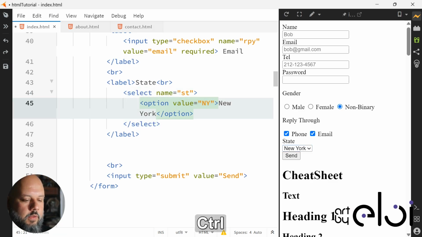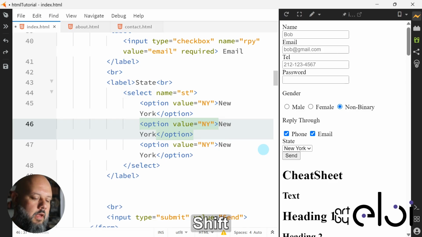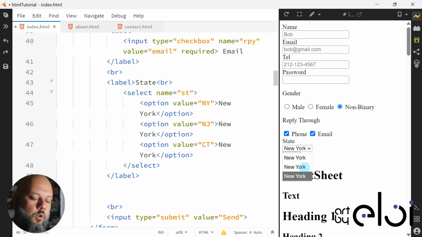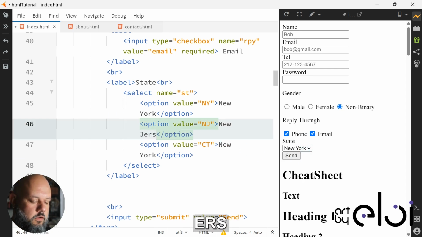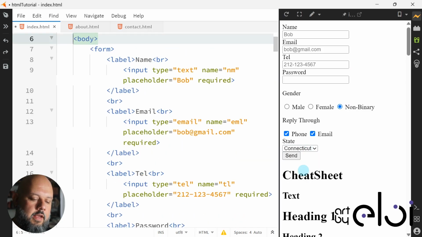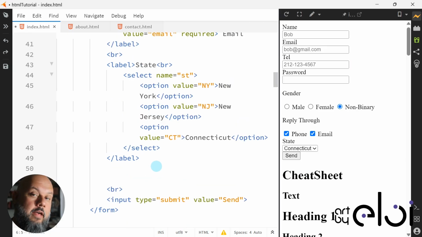So if I clone this, we could create a couple more options. So let's do tri-state area. So this is New York, New Jersey, and Connecticut. As you can see, I have New York 3 times. So let's go change these labels. So this will be New Jersey, and this will be Connecticut. Now you can see I have my 3 options. If the user were to select Connecticut, for example, the data that would be passed to the backend would be CT. If they selected New Jersey, then the data that would be passed back is NJ. And if they selected New York, the data that would be passed back is NY.